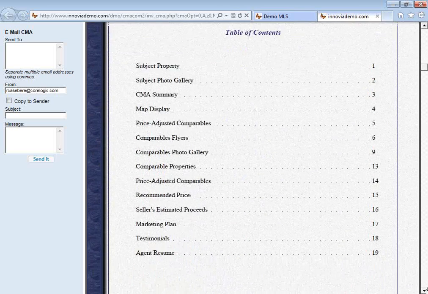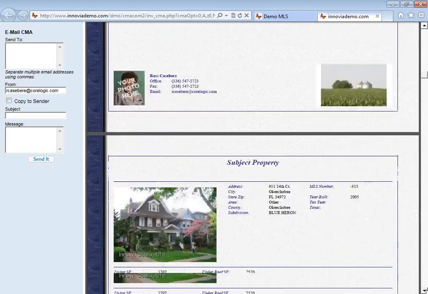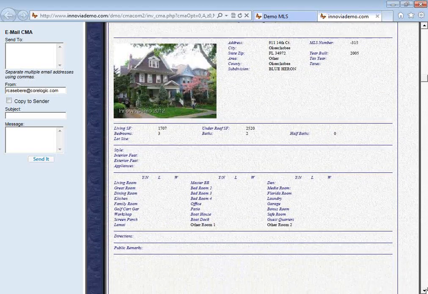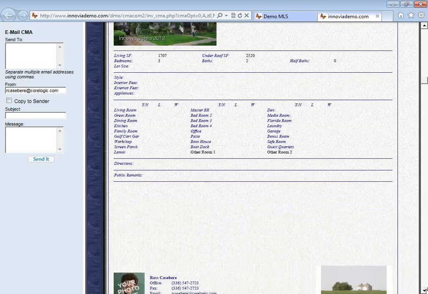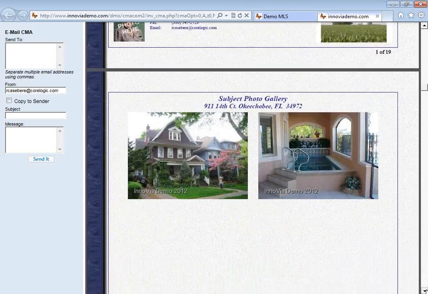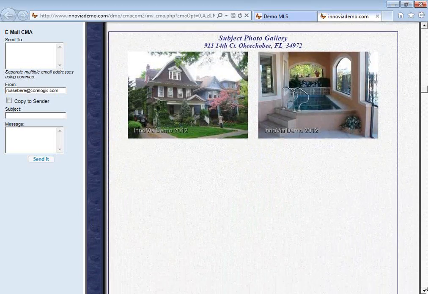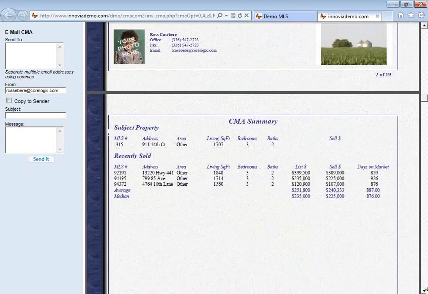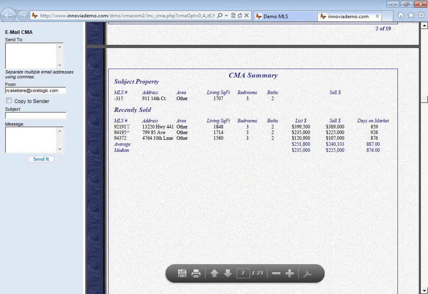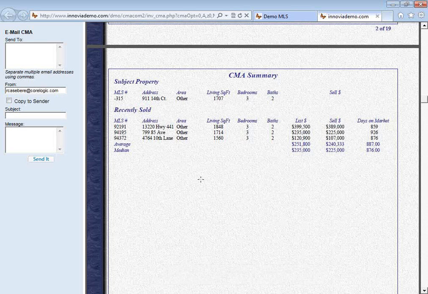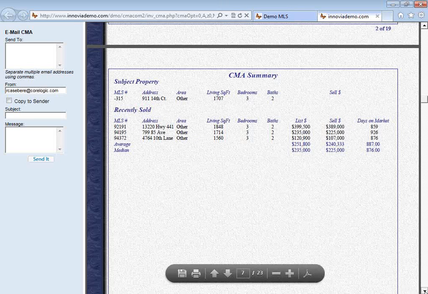Okay. Table of contents. Subject property flyer with any photos and information that you uploaded. Subject photo gallery, so that's one of the new displays. There's that CMA summary page, so it'll give you a quick little outline of some stats on all your comparables. If you use multiple statuses, so if you have solds and actives and pendings in here, it'll go ahead and split those out for you as well.